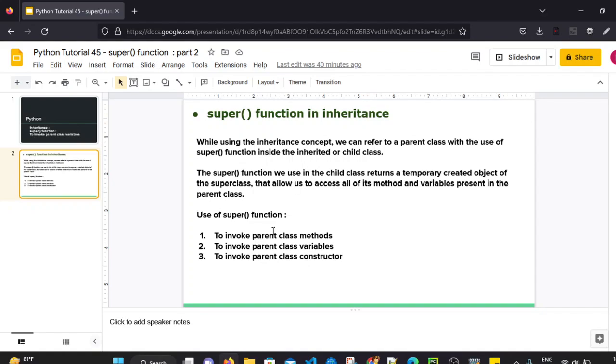By using the super function, we can invoke parent class variables as well, especially when the parent class variables and child class variables have the same name. And by using the child class, if we want to invoke the parent class variable, then we can use the super function. So far we have seen two examples: invoking the parent class method by using the super function, and invoking parent class variables by using the super function. In the coming video, we will see how to invoke the parent class constructor by using the super function.